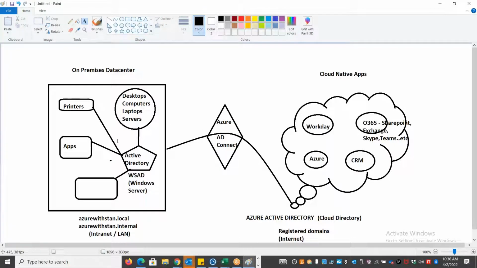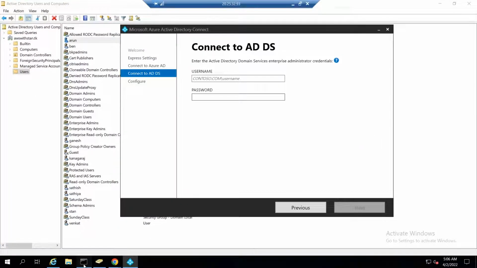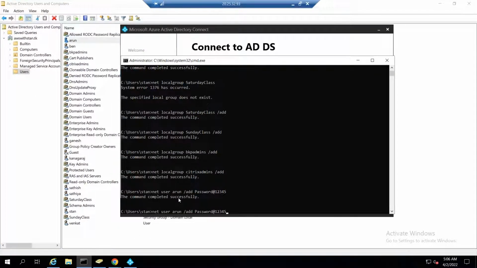Now I also need to check the verification of the on-premises Windows Server AD connection. This Azure AD Connect should connect to Azure AD first, and then it also has to connect to the Windows Server AD. So in the Windows Server AD, I can also create one service account here. I'll go and create a service account for this. This is the Windows Server AD service account.